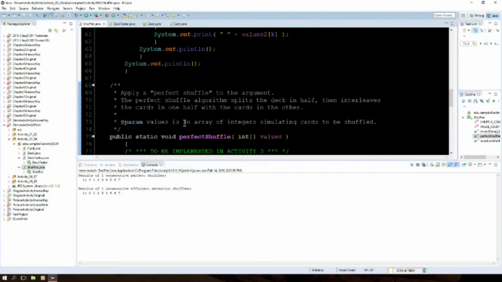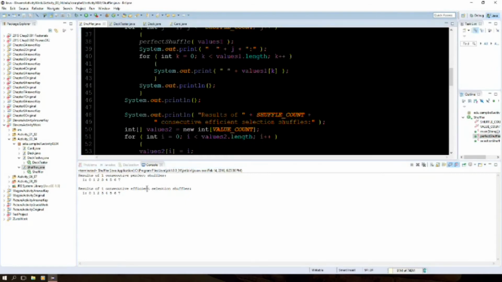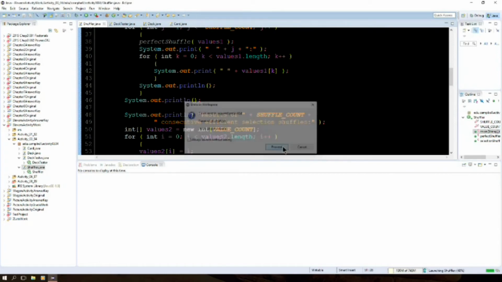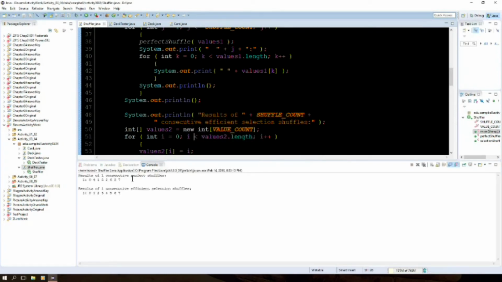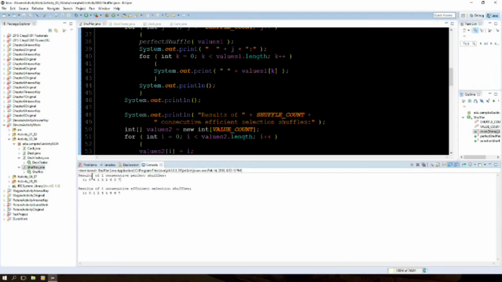So again, it's showing the perfect shuffles and the efficient selection, the next algorithm. I'm just going to run through it one time and see if it worked. So again, we're starting from 0 to 7. Now you can see it's kind of shuffled, but there is a pattern to it. Because it's a perfect shuffle, there's a pattern. You notice that because we're doing every other one, it's 0, 1, 2, 3, and 4, then going back to the beginning, 4, 5, 6, 7. So there is a pattern.